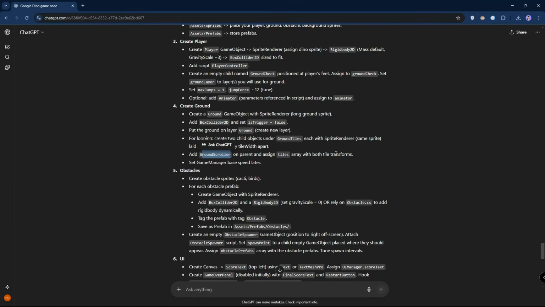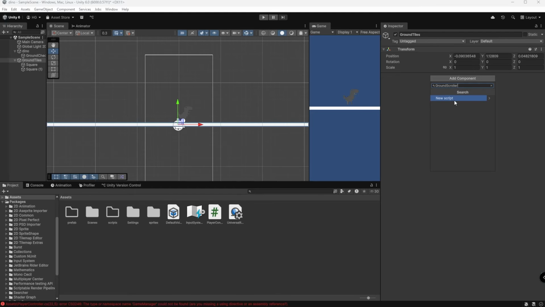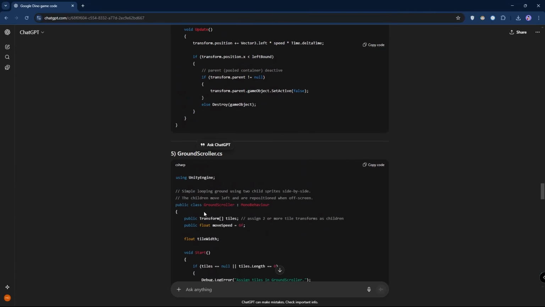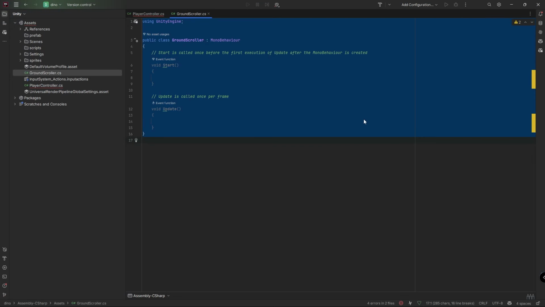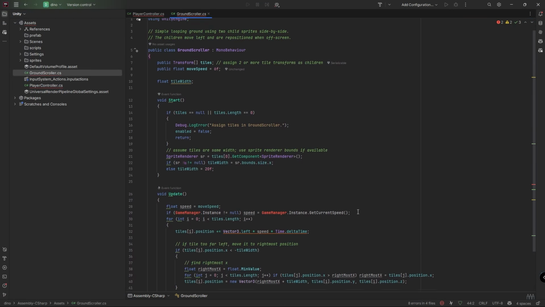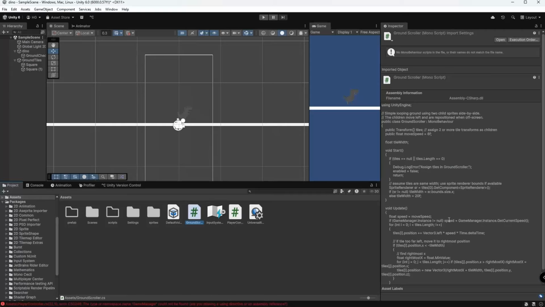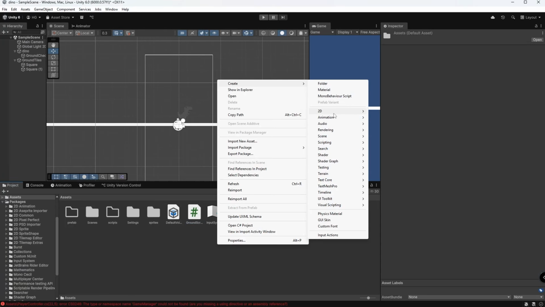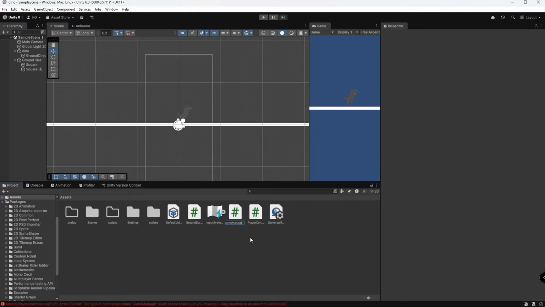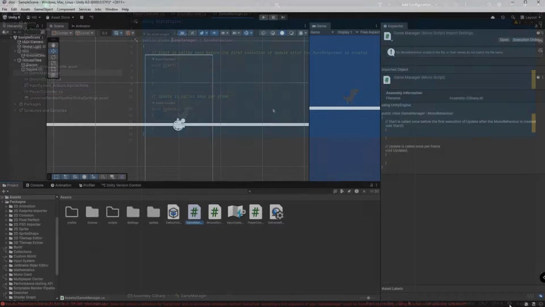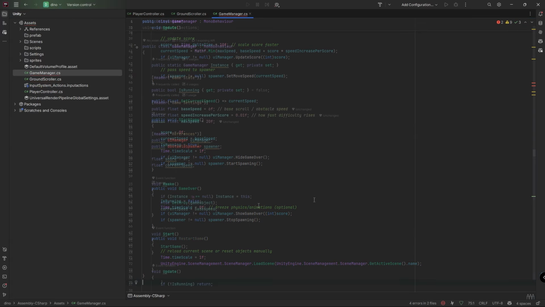After that, we have to add our ground scroller. We have to add it. Just copy and paste it here. Let's create our script. Then we have to find this. Here we have our ground scroller, and then we have to just copy and paste this code here. Let's create our game manager, because we need this game manager in these two components. And now I just want to create an empty script called game manager, and then we have to copy and paste this game manager here. Now we have our game manager.